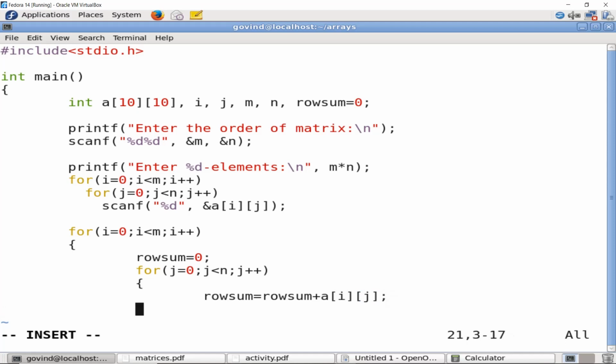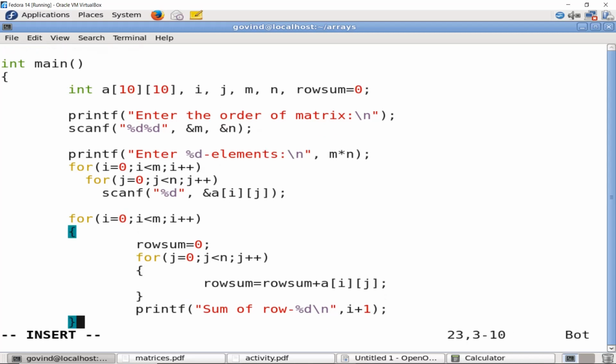At the end of this innermost loop, I have the sum of each row. So I just need to print it here, printf sum of row 1. Remember, this percentage d, I am mapping it to the ith value, but ith value is an index, so the actual position or row number is 1 greater than the actual index. So I just need to print i plus 1, because I don't want to print the row as an index.